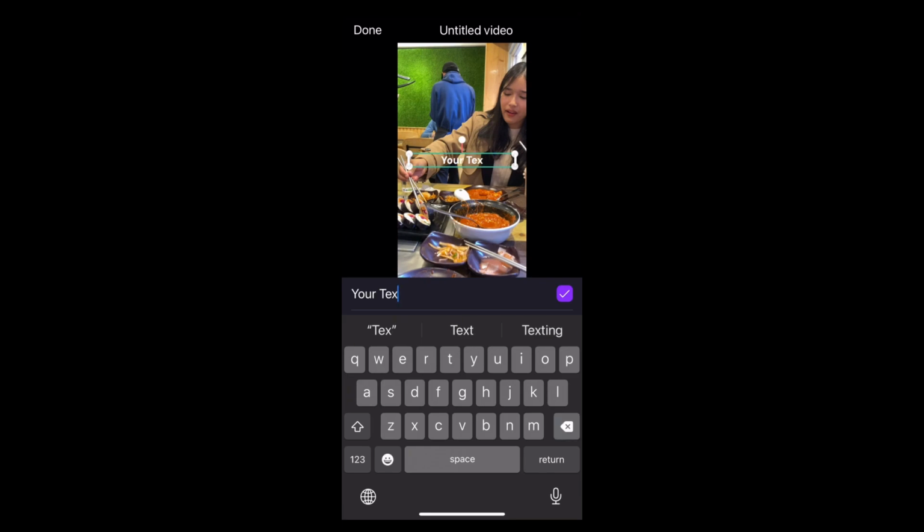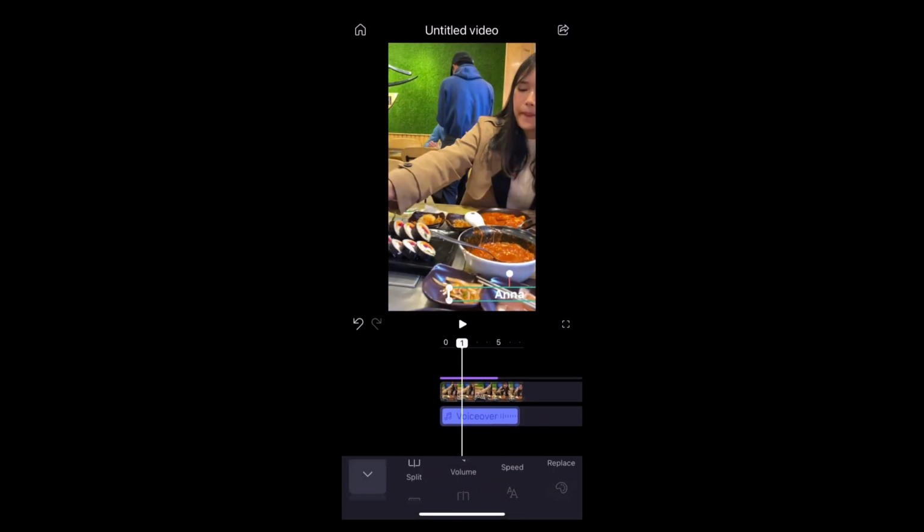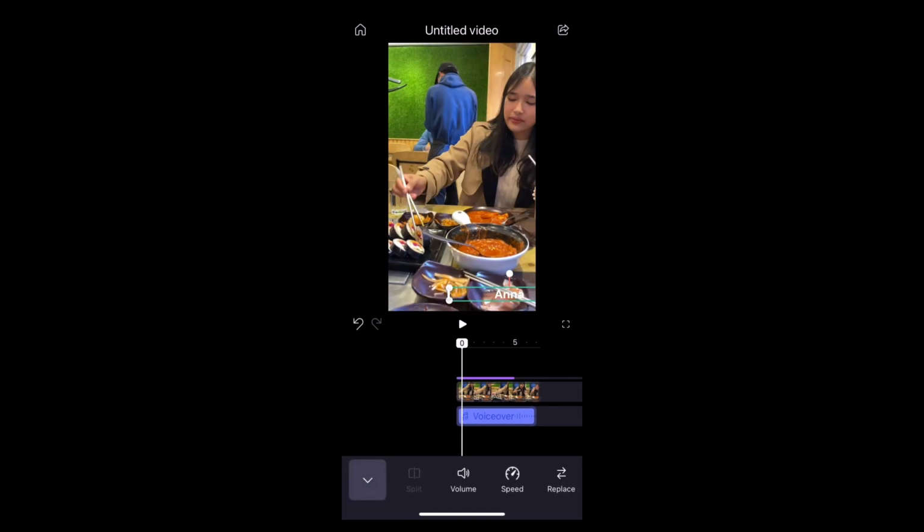Here you can type the name or the watermark that you want to add and simply tap onto the check mark. You can also adjust the watermark wherever you want to add it, like this. You can also change the font and color of the watermark.